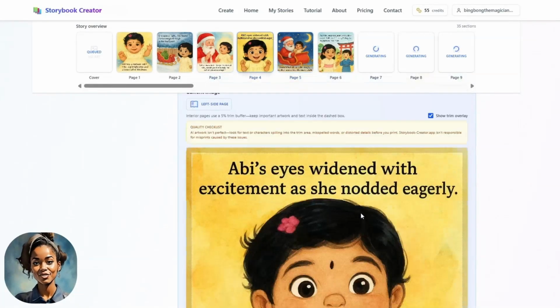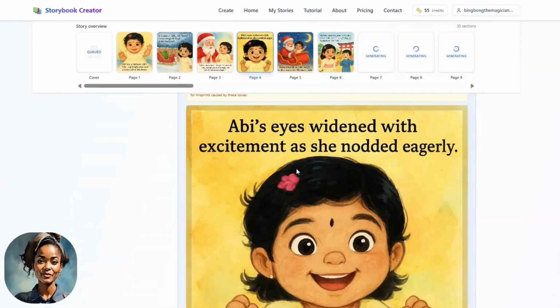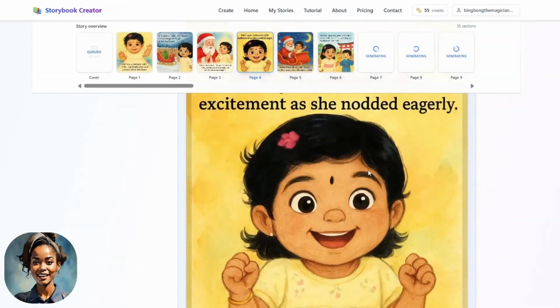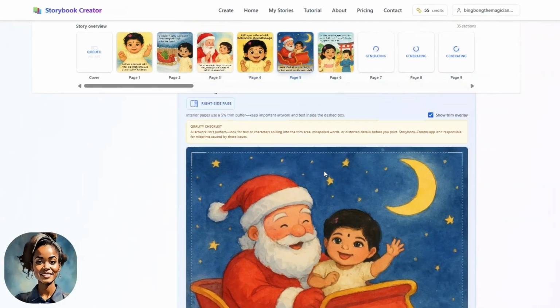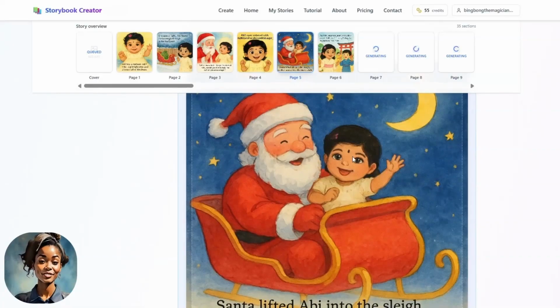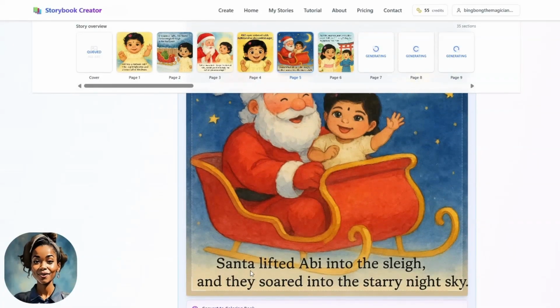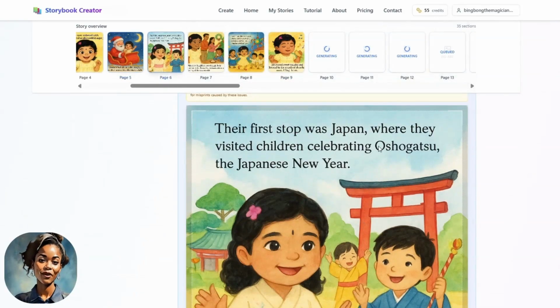The next set of illustrations are just delightful. We see Abby's eyes sparkling with excitement, and then this wonderful scene of Santa lifting her into his sleigh under the starry sky. Oh, I noticed the Y in sky is slightly into the trim area. We'll make a note to adjust that later. Now we're getting into the magical journey around the world.